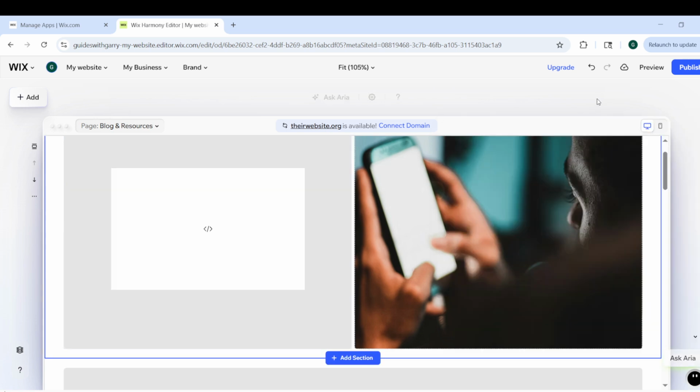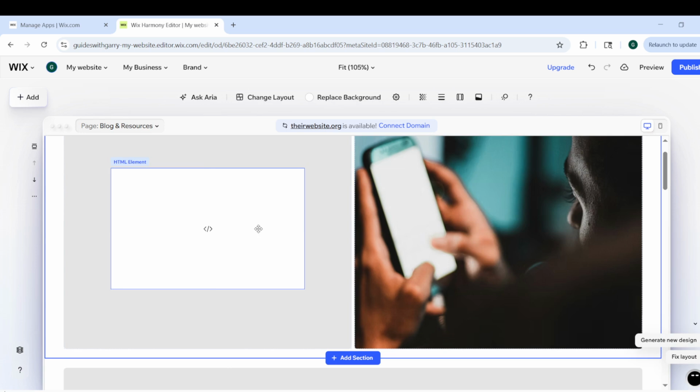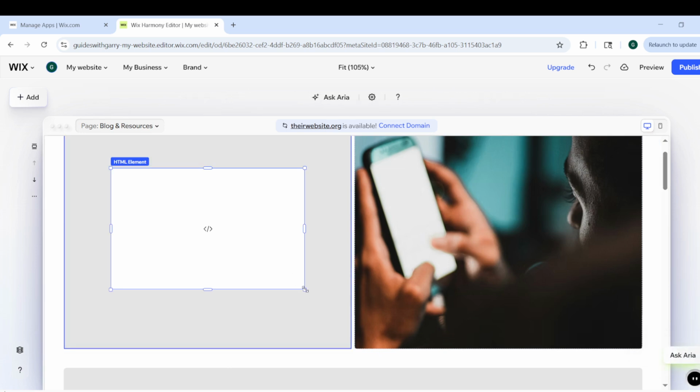At this point, you can reposition the gray box if needed and adjust its size so your embedded content fits nicely within your layout. This can be especially helpful if your code creates a visible element that needs more room to display correctly. Once you have done that, your custom code has been added to Wix through the Embed feature. That covers everything you need to know.